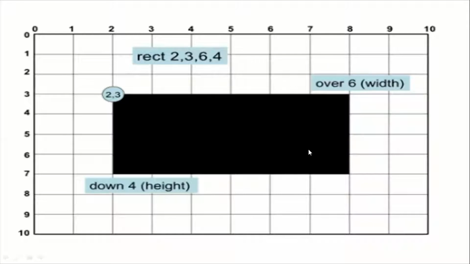Now similarly, if we have to draw this rectangle, the starting point of this rectangle is 2, 3. The width of this rectangle is 6. Why? Because it is ending at 8, starting at 2. So the total width will be 8 minus 2, 6. Similarly, the height is from 3 to 7. If you see, there are 1, 2, 3, 4 boxes it is covering. The height will be 4. So rect 2, 3, 6, 4. This is how we use the command to draw a rectangle.